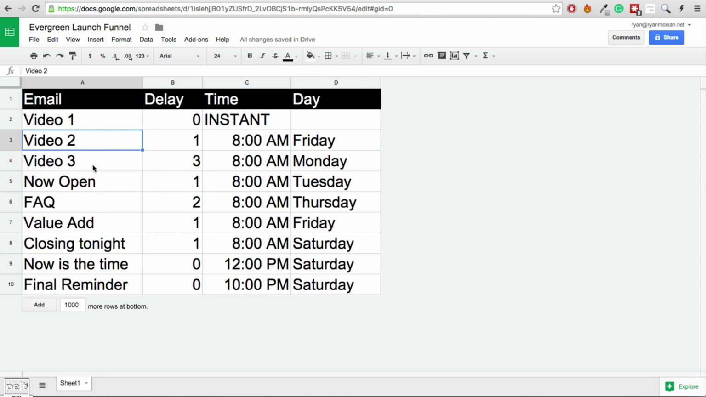So now that they're in a group, 3 days later, they'll receive video number 3 on the Monday. They'll then get a notification Tuesday morning that, hey, the service or the membership site or the product is now open for sale. You can go ahead and purchase it. 2 days later, we send out an FAQ email. Then we add a value adding email where we talk about something to do with the course or overcome an objection, or maybe we run a webinar on the night before it closes.